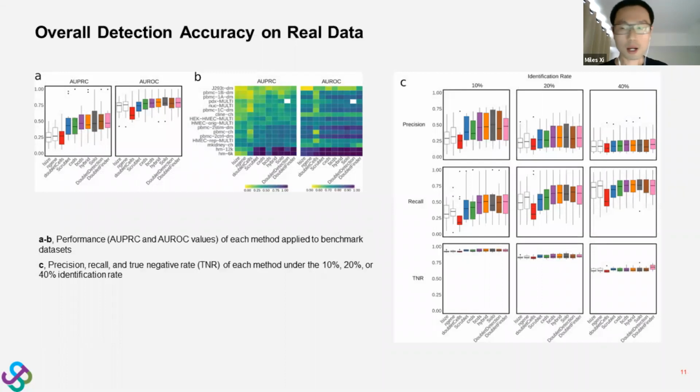So we have 2 figures here. The figure on the left has 2 subfigures, A and B. So basically, it is a box plot. Each box plot is a distribution of your metric on the 16 real data sets. Okay, so we use 2 metrics. The first one is AUPRC, and the second one is AUROC. We don't need to know the detail, but basically it tells you the overall performance of your detection accuracy on your real data. Okay, so the higher the better, and it's between 0 and 1. If you have 1, you have 100%. If you have 0, you just do nothing.